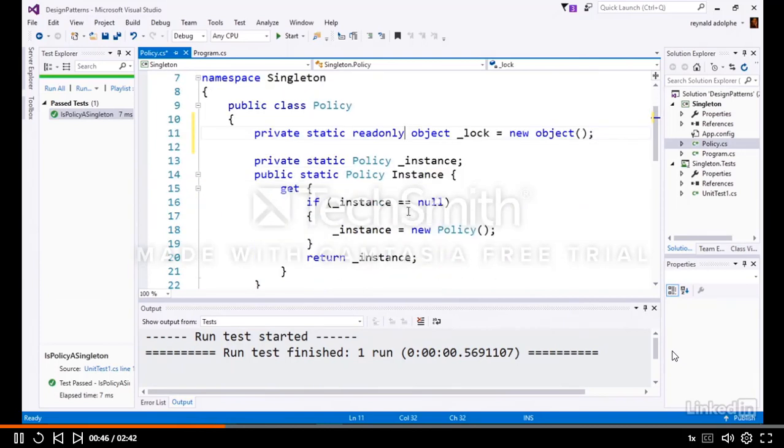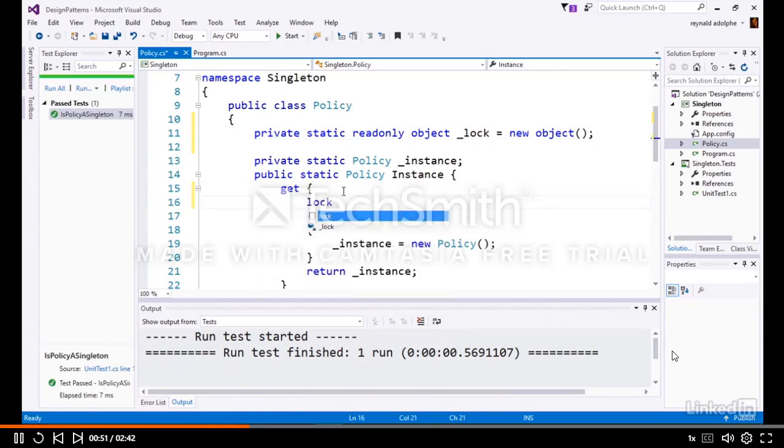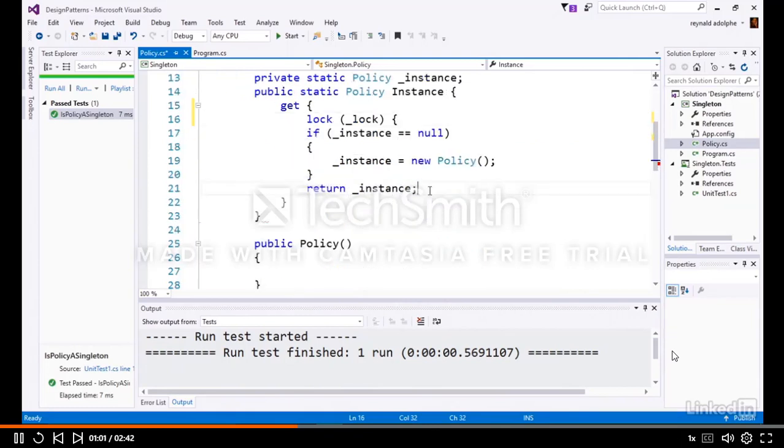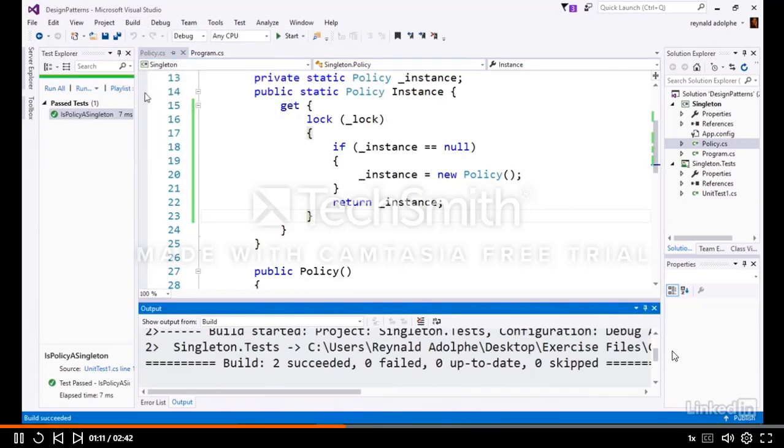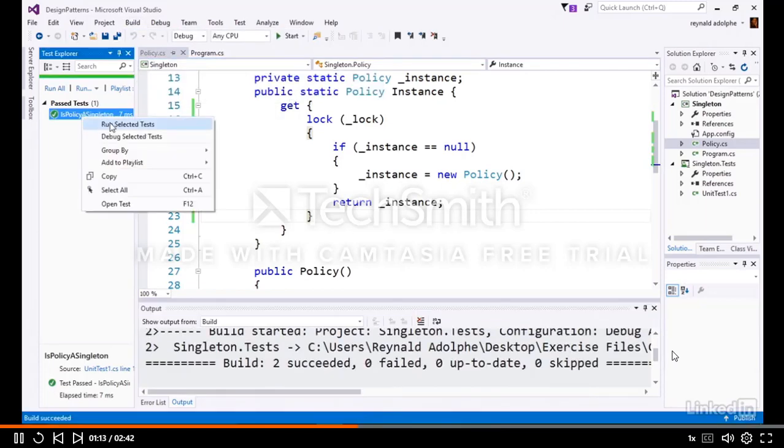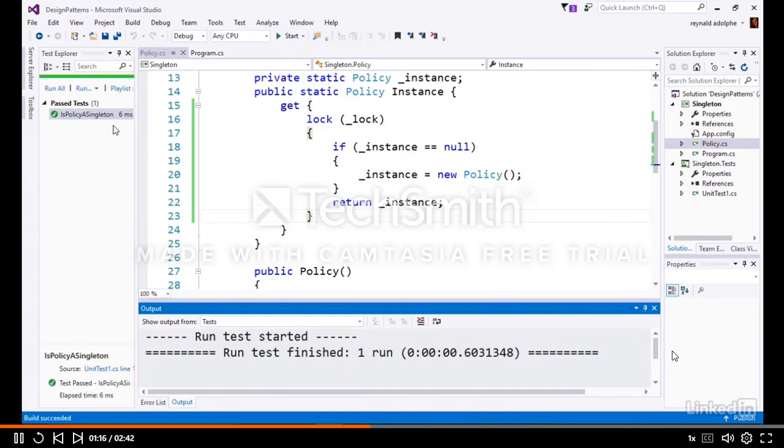And then what we want to do is wrap our if condition in the lock. We use the keyword lock to actually lock it. Underscore lock, open parentheses, and that second parentheses needs to be closed after the return statement. Okay, now if we save, build, and right click to run our test again, everything still works. And this is a popular approach, but we can do even better.